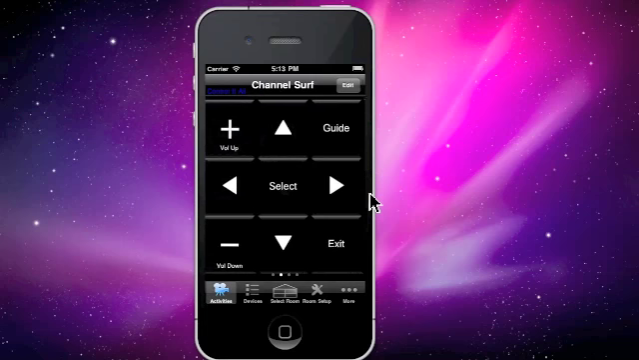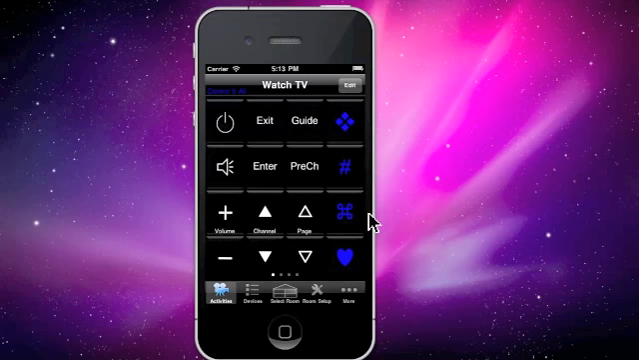Now, each activity view, again, is customized to provide only those buttons or commands that are associated with that activity view. So you get a very clean, uncluttered way to control things focused on that activity.